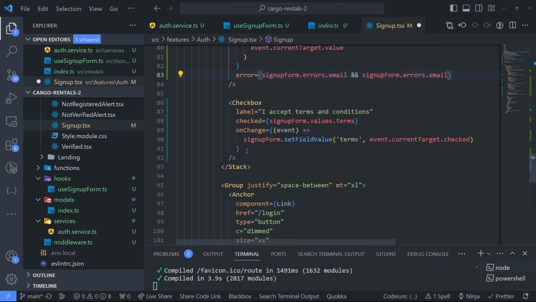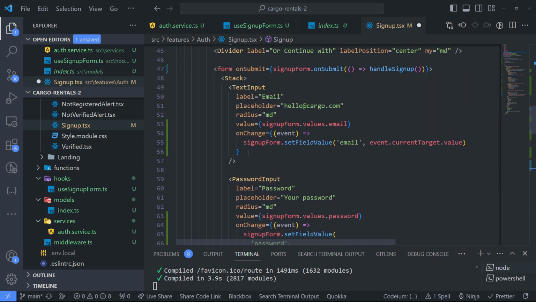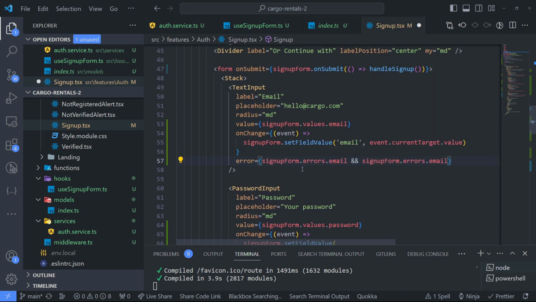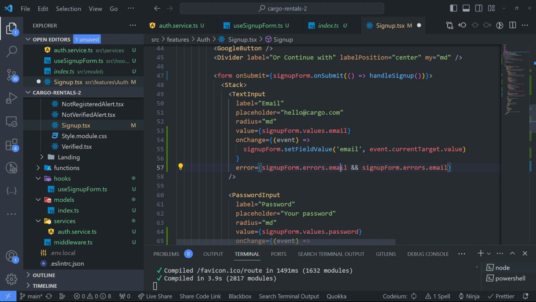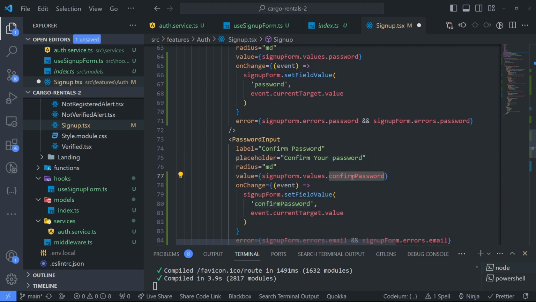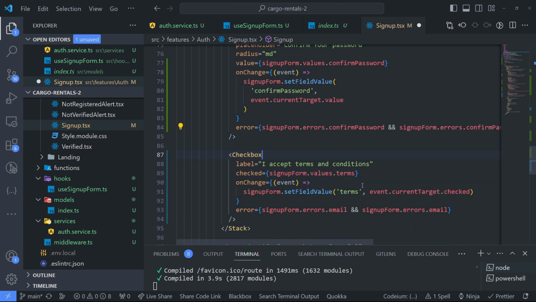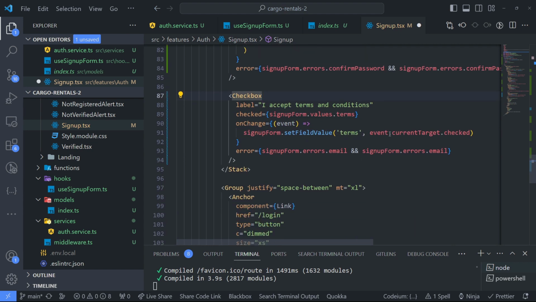So very easy to do. Okay, so we have it for here, and then here we need it here as well. So this is the email one. Here we are going to do password, like this, and we're going to do confirm password for this one, paste, and then here we are going to do terms.